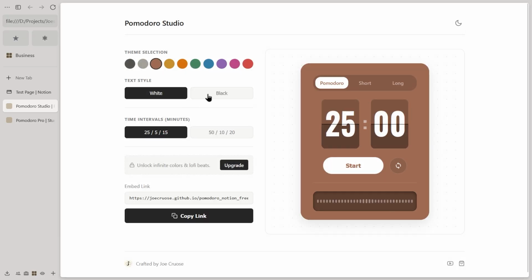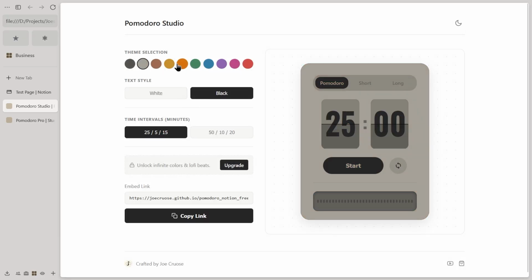For the text style, we can also choose between white and black. For this setup, I will stick to a monochrome setup just to demonstrate to you how it would look. Other than colors, you may also opt for 25 minutes as your main interval, or you could also choose the 50-minute interval, which is also another common Pomodoro option. Sadly, unlike in the Pro version, you cannot really tweak any of the intervals.